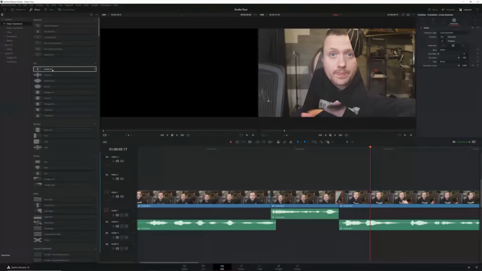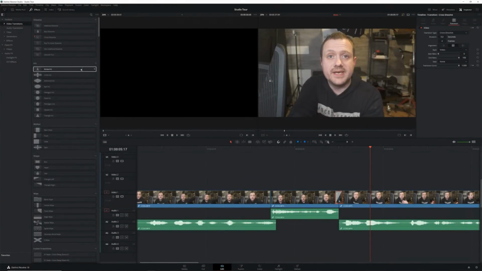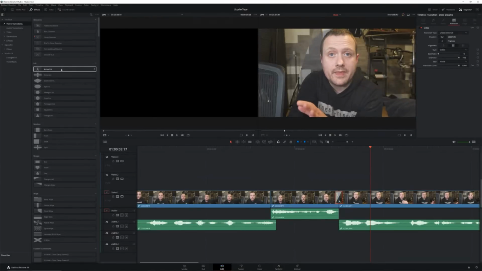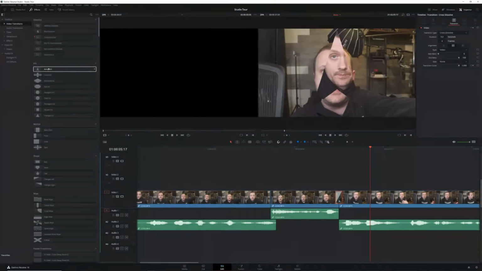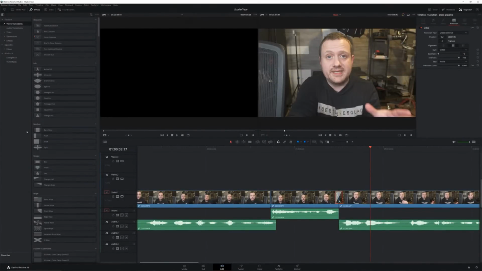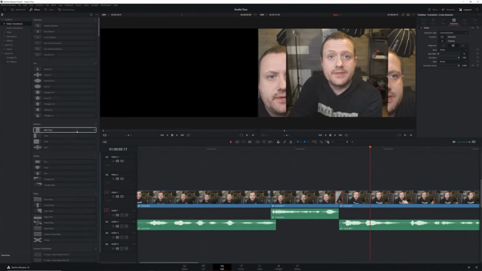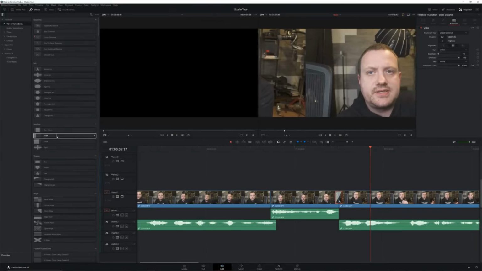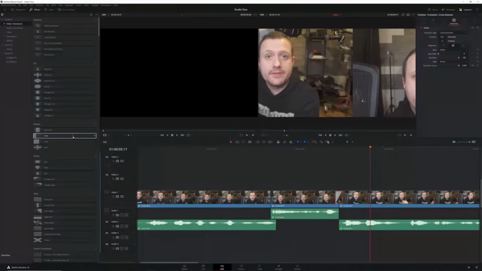If you want to know what a transition will look like, you just have to mouse over it, and it'll preview it for you. Oh, wow. On your own footage, too. That's awesome. Yeah. So we got a bunch of iris ones, motion, bars, doors. And you're not clicking. You're just mousing over it and moving the mouse, and it's showing you what that would look like in the spot in the timeline that you're at.